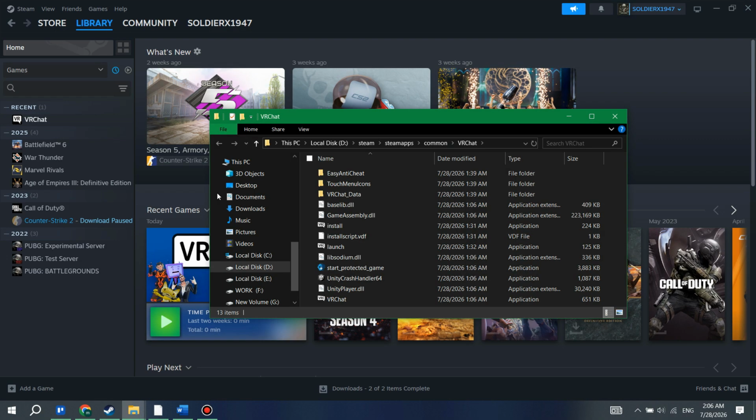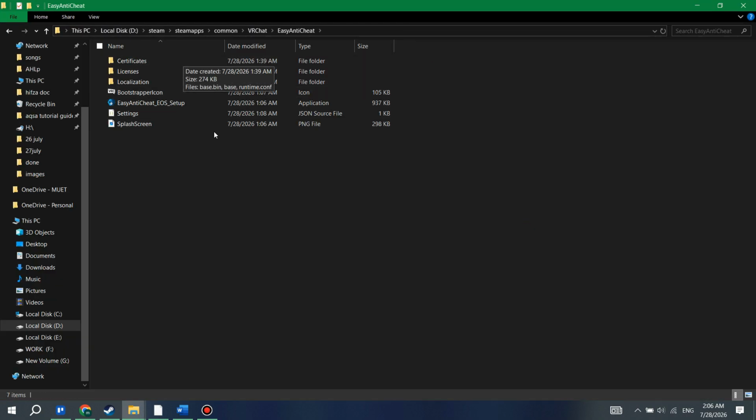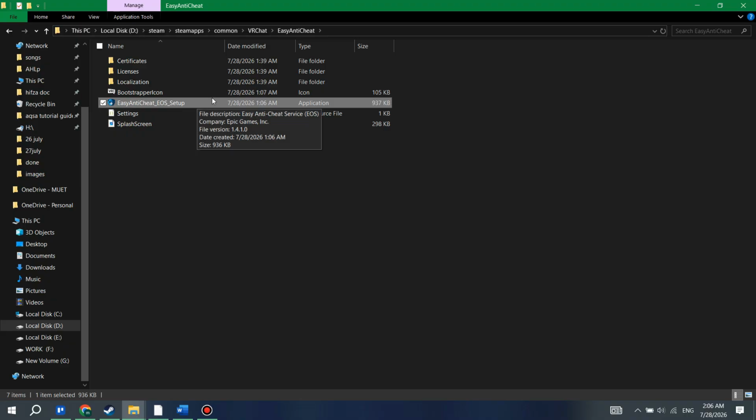Select Manage, then click Browse Local Files. Open the Easy Anti-Cheat folder and locate the Easy Anti-Cheat_setup file. If you're using Windows 11, right-click the file, select Show More Options, and click Create Shortcut.